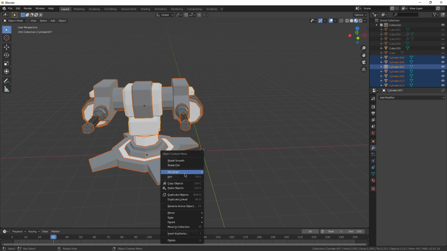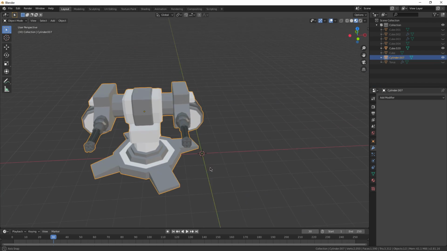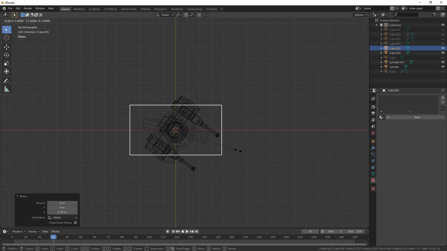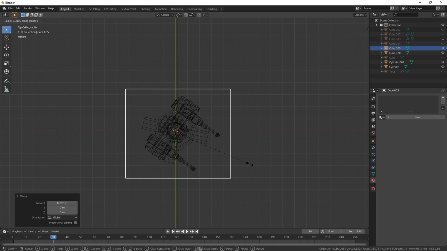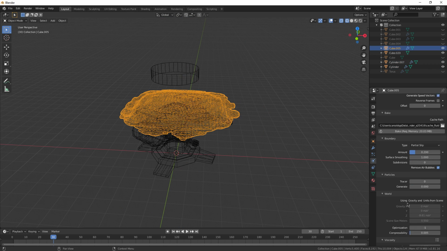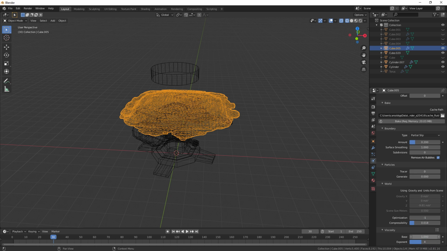I hacked into the TDS game files and stole this model. Of course, for legal reasons, that's exactly what I did. I made sure it was all one mesh, then I just carried out the process. I used a cylinder for the fluid and the same old cube as before for the domain. For the domain settings, I kept them mostly the same. Then I just baked the simulation.